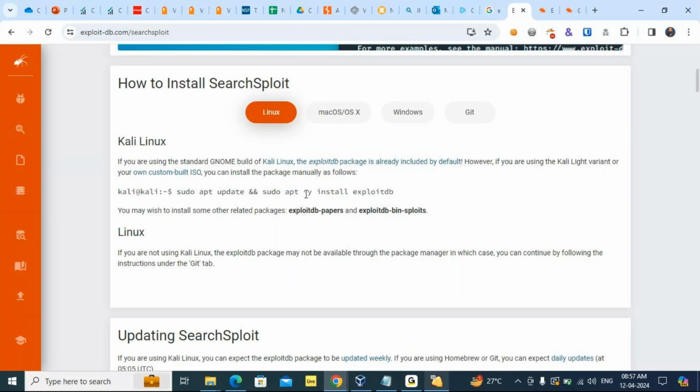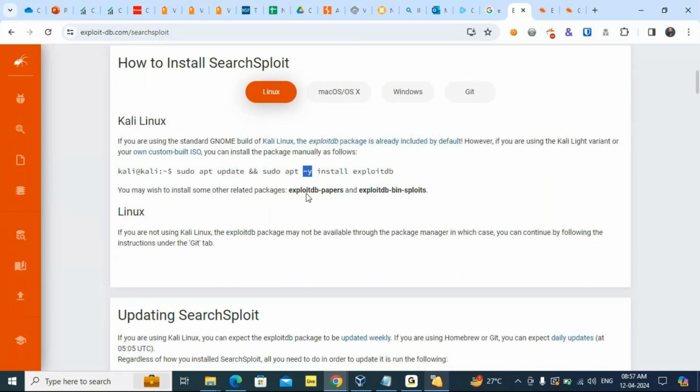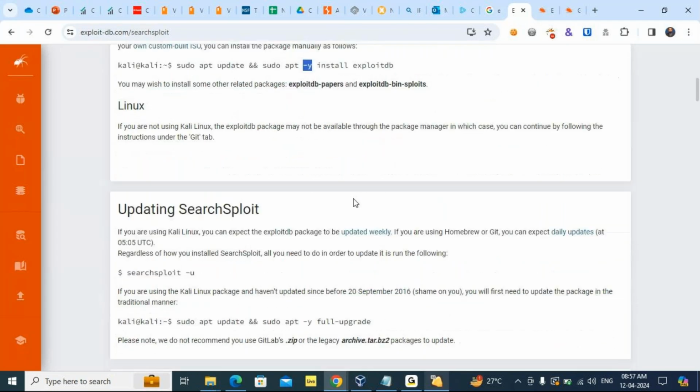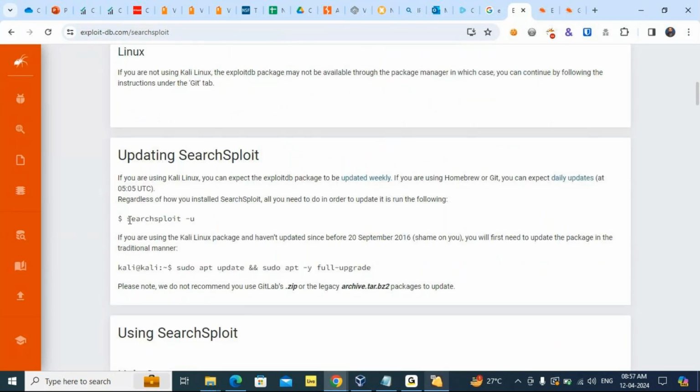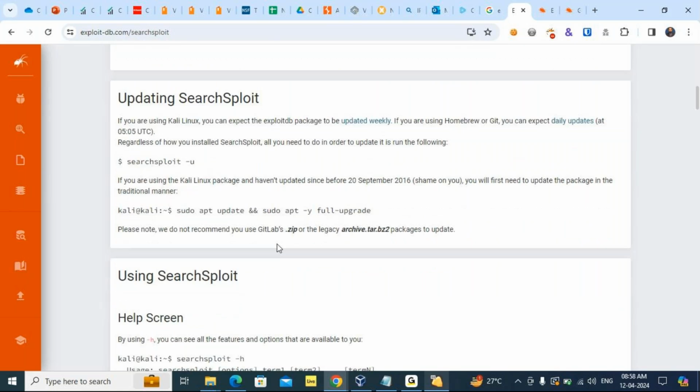The -y is basically agreeing yes to everything, in case it asks about some requirement. After installing exploitdb, it will be installed. Then sometimes, if we have a new exploit, we never know, maybe Exploit DB has been updated now, so we need to update our system as well, so that we get the latest from Exploit DB on our machine. For that, we can use this command, searchsploit space hyphen u, to update searchsploit, or we can do the full upgrade.